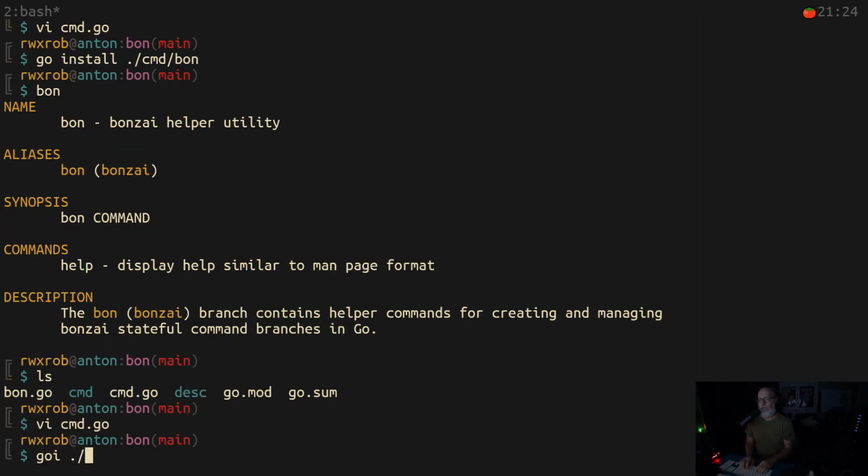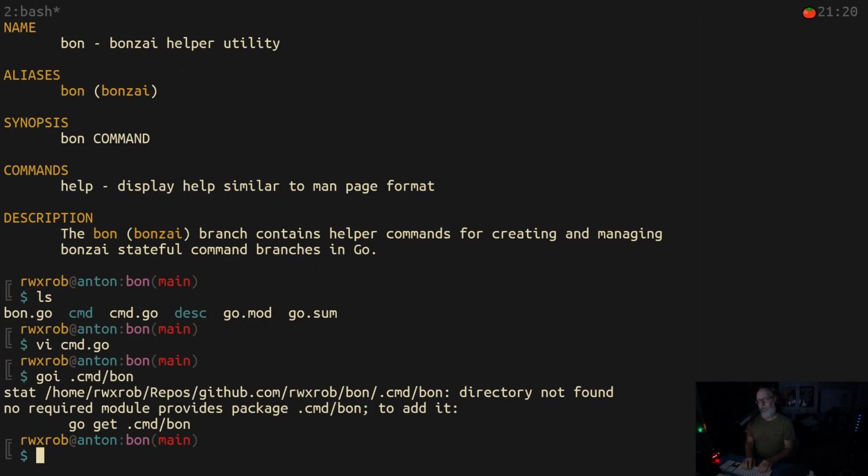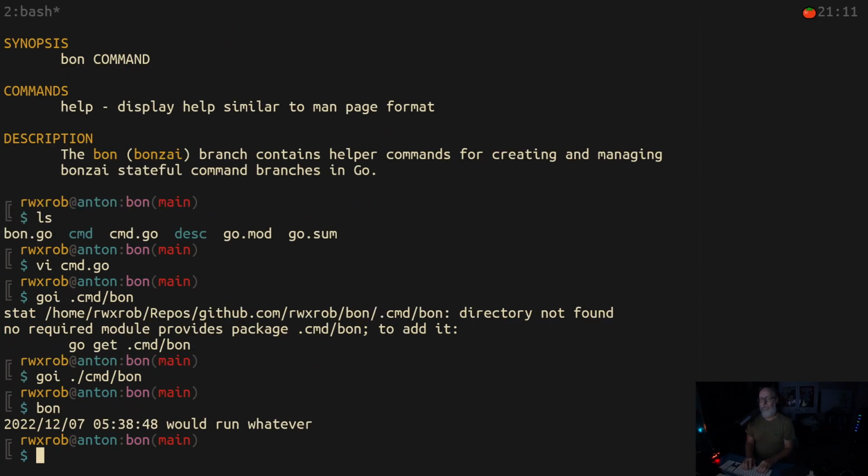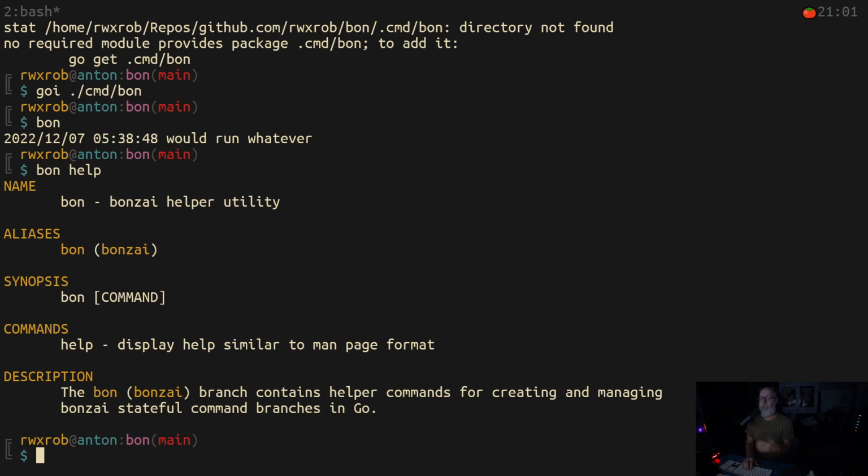And so now we can just do cmd/bon, and whoopsie. Oh, whoops. Slash. You've got to have the dot in there, it won't work. So then we say bon, enter, and it said would run whatever. You see that? That's because we put a call in. If you put a call in, that becomes the default, right? I can still do the help, but now I have to explicitly do it.